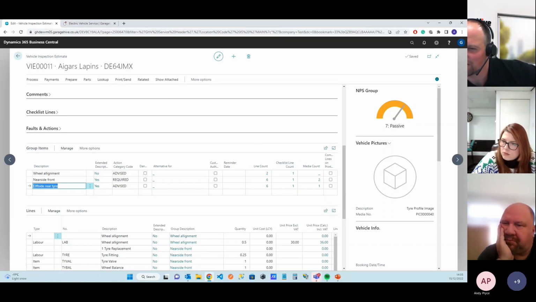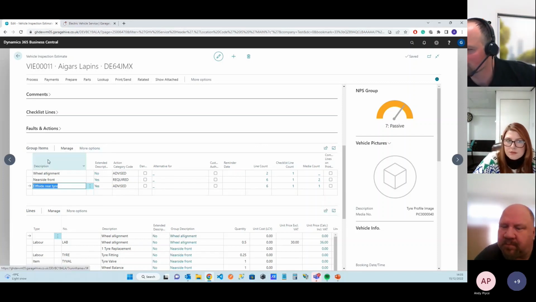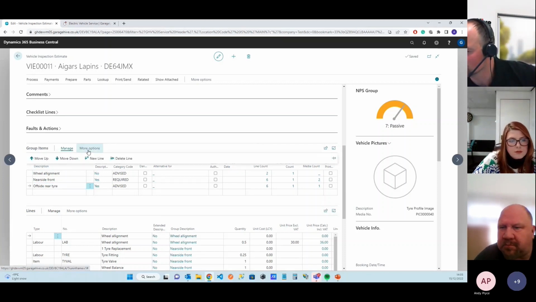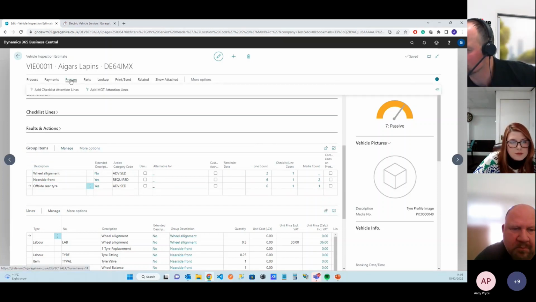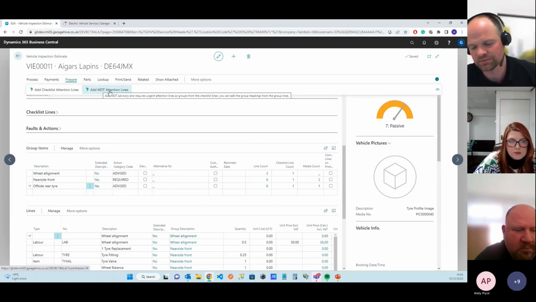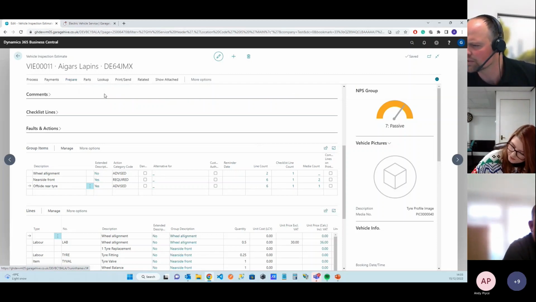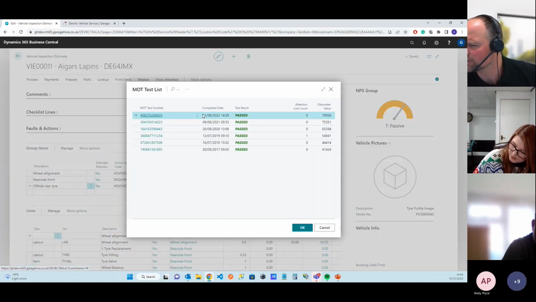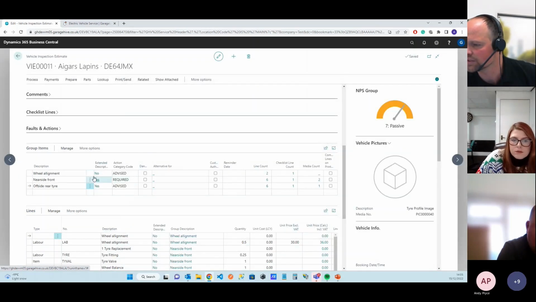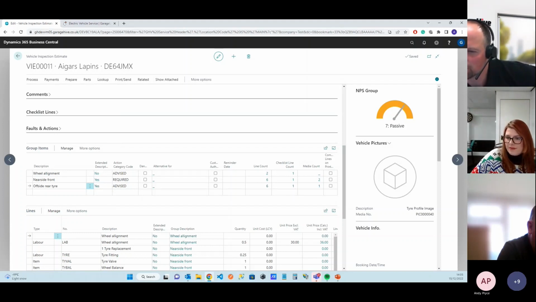Slightly different question. Is there a way of importing any failed MOT items without typing everything? Yeah, actually, in my presentation, it was visible at one moment. There is one more button called Add MOT Attention Lines, so you can use that. Let's click it and see what it brings up. You can see the MOT list. You can choose the last one, and if there were any faults in it, it will display them here as group items. So yeah, it is possible.